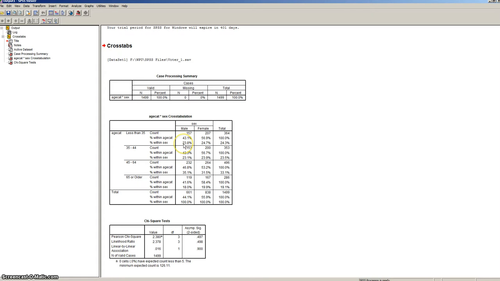This tells us that 23.8% of the males are less than 35 years of age. 23.1% are 35 to 44. 35.1% are 45 to 64. 18% are 65 or older. 24.7% of the females are less than 35. 23.9% are 35 to 44. 31.5% are 45 to 64. And 19.9% are 65 or older.